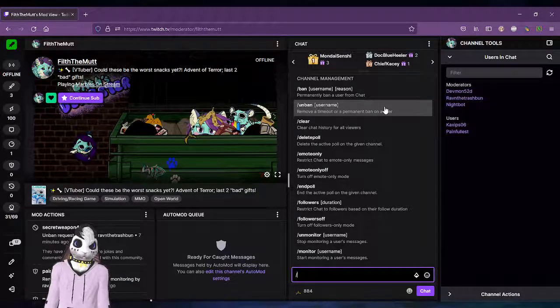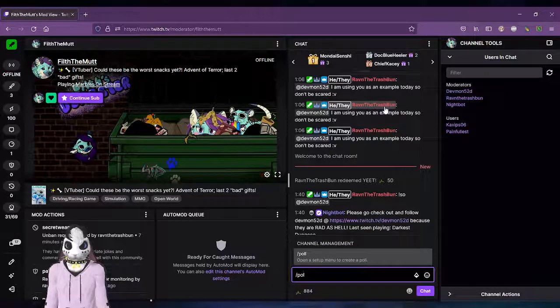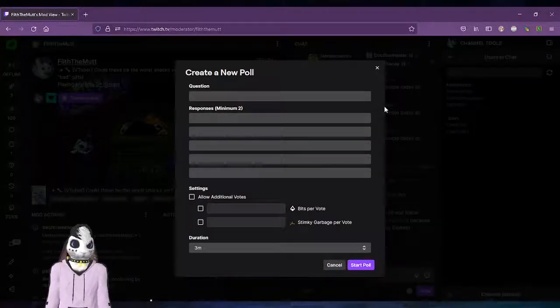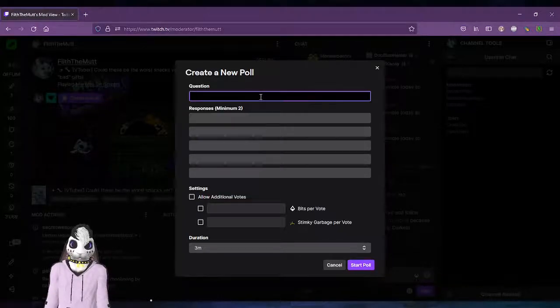But here, you can also make polls. So if you do slash poll, you can make a simple poll. You type in whatever question, and you just do two to 5 options that they can choose.